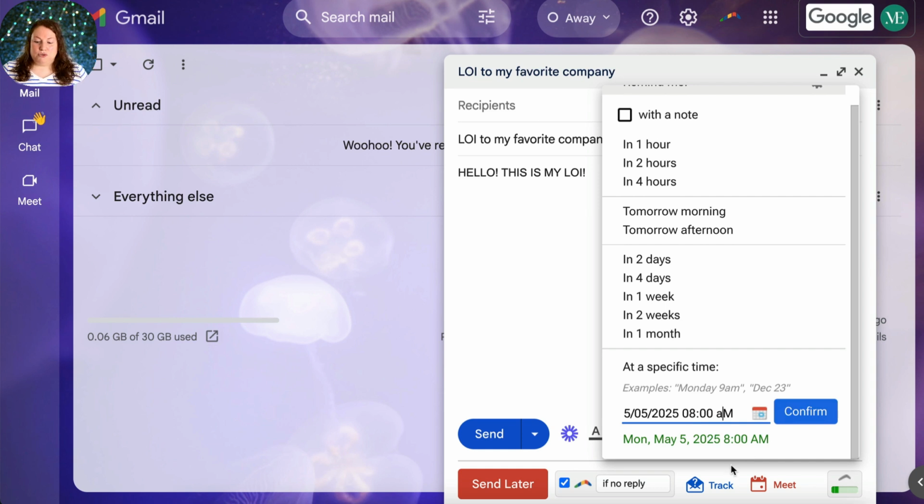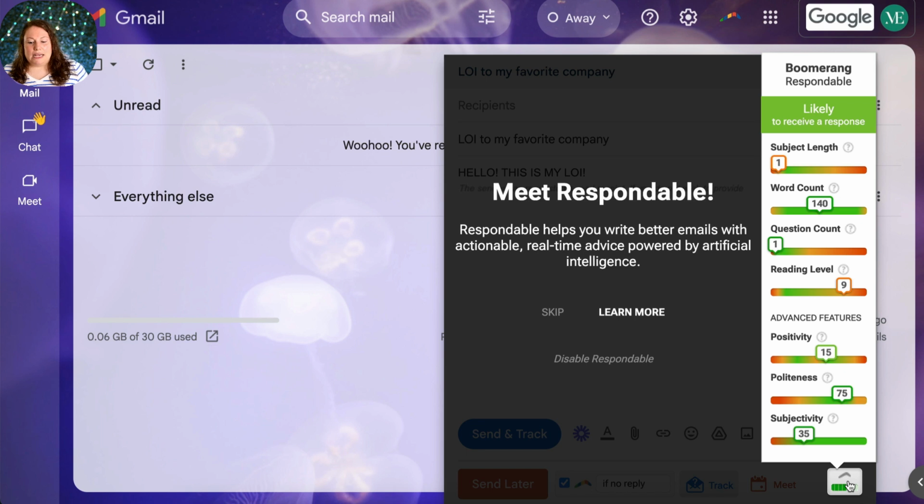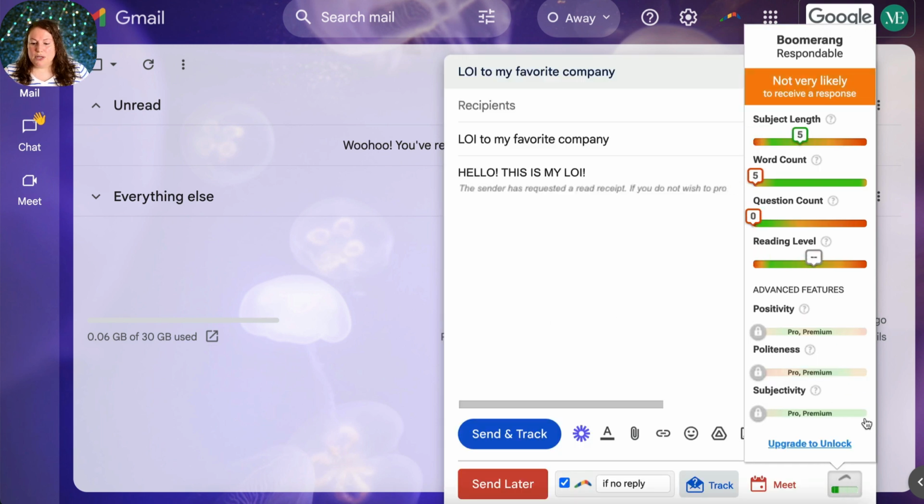Boomerang allows you to track things as well. So let's say I wanted to track something, I can track it here. I can send read receipts. I could send a meeting request. Boomerang also has this little AI tool that I don't really use, but you could try it out. I don't feel like this super helps with our stuff that we're following, but it is something that you can use if you want to play around with it.